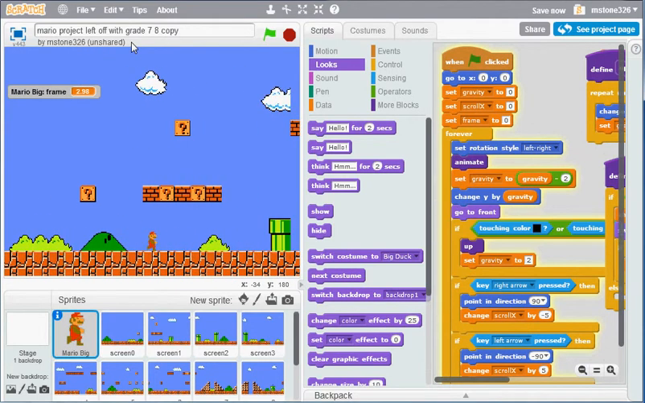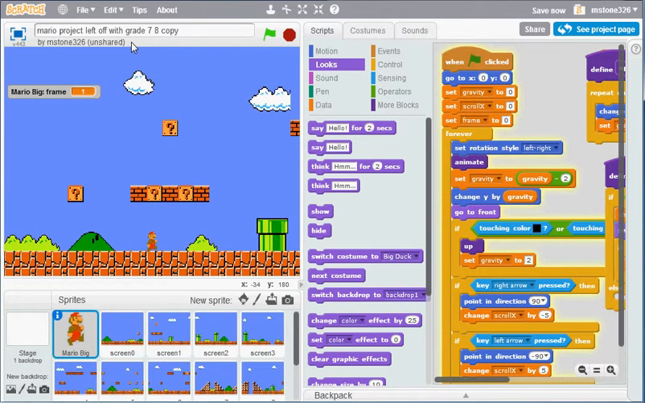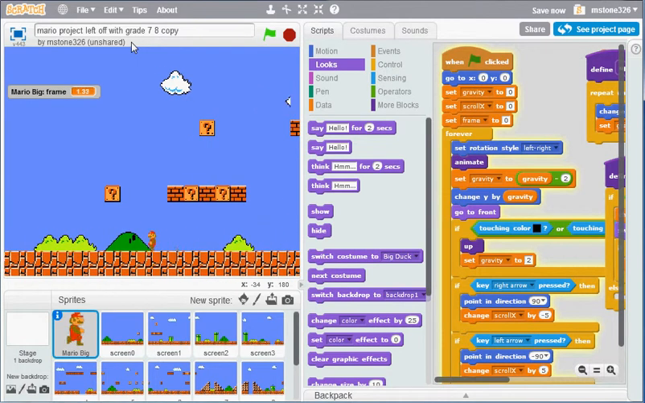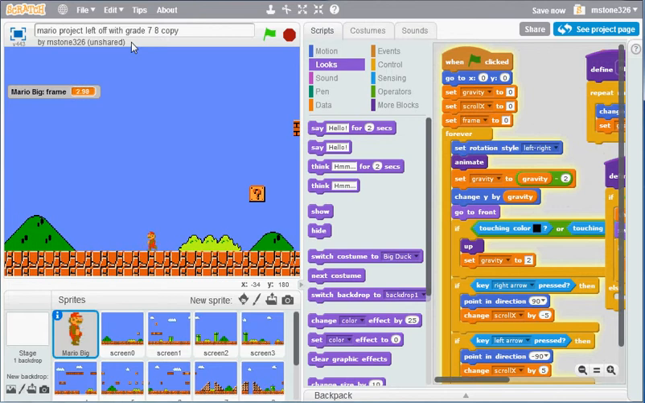But we have a little glitch. What if we were to press both arrow keys at the same time? He's probably going to run in place. So right now I'm holding down both arrow keys. But if I'm holding both arrow keys, Mario shouldn't just run in place. We should be able to stop that animation.